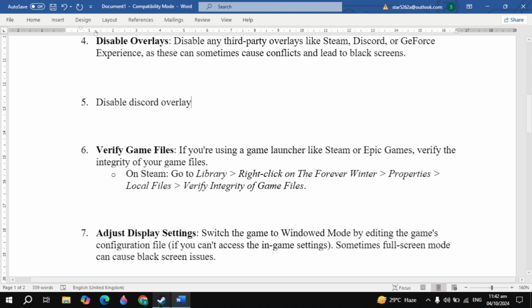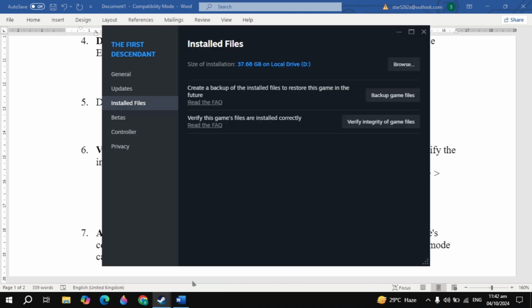Now, if not, then verify game files. Simply open up your game properties, then click on the installed files, then click on verify integrity of game files. Now simply launch the game again, then check whether your problem is fixed or not.